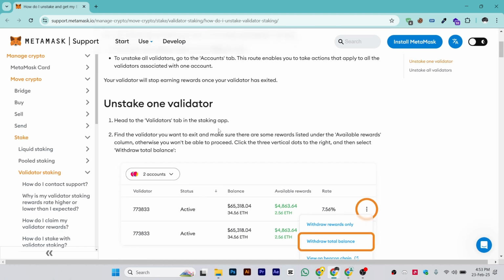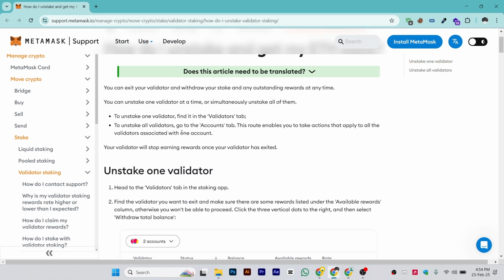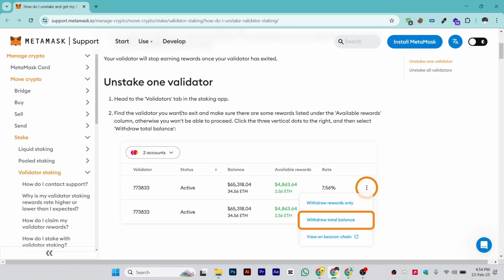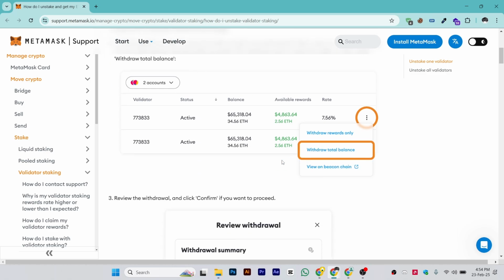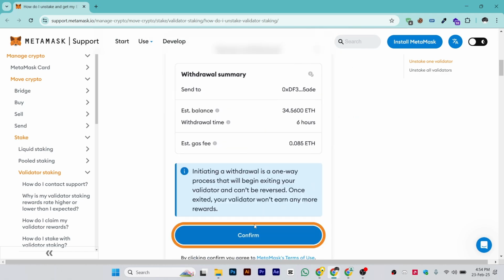First of all, you need to make a choice: either you want to unstake one validator or unstake all validators. For one validator, what you need to do is just click on validators, and from here select your validator and click on withdraw total balance. Once you click on withdraw total balance, you will see this pop up.